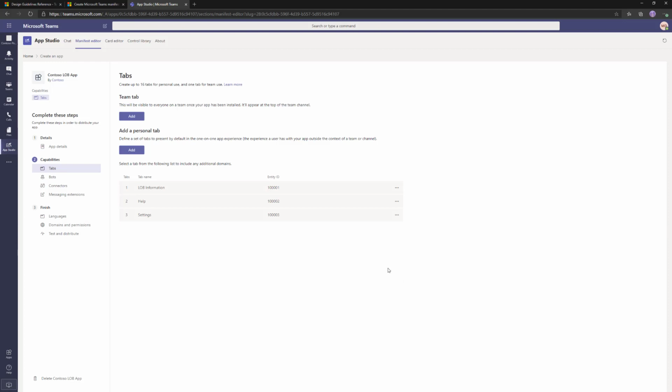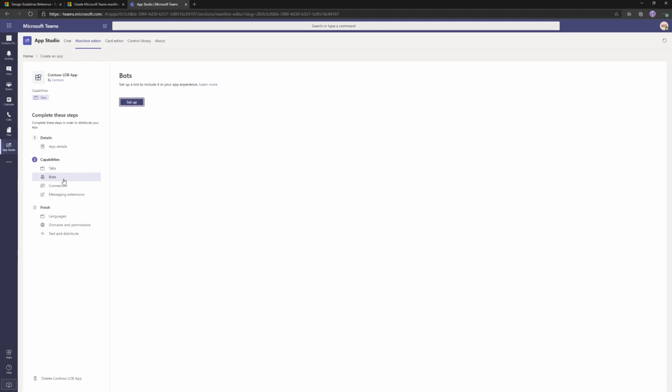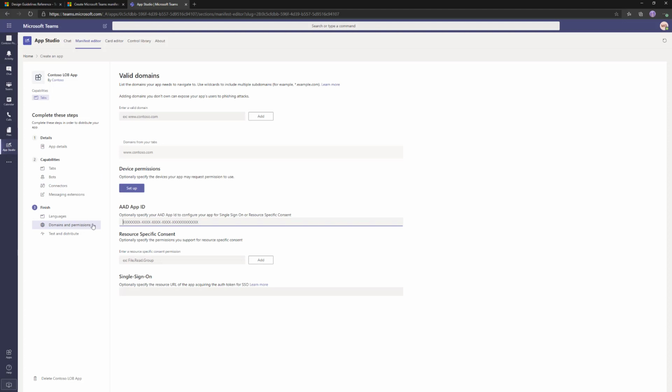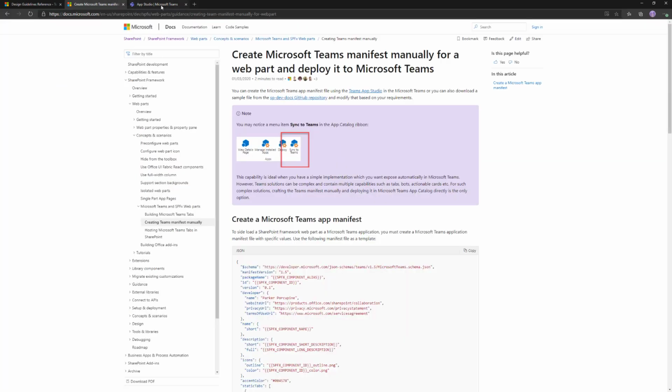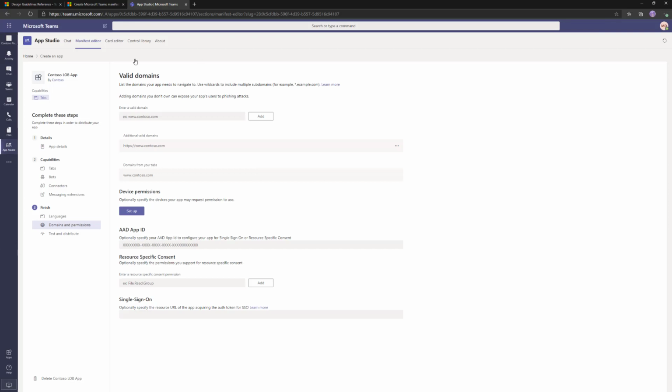And obviously, if you would like to have a bot, if you would like to have any other settings, you would be doing that using the App Studio as well. Now, we could do domains and permissions using this UI, but I'm going to do that manually in a second. So for now, I'm going to put here just contoso.com, so we get the placeholder for the valid domains, and then I'm going to update that based on the documentation which we have available in here. Cool. I think we're all done.